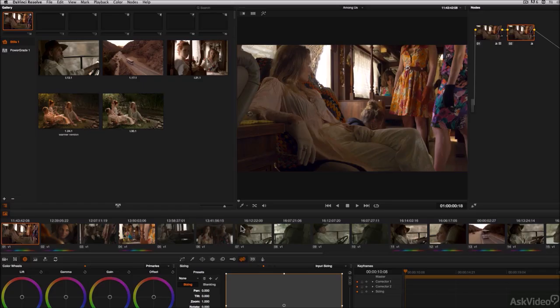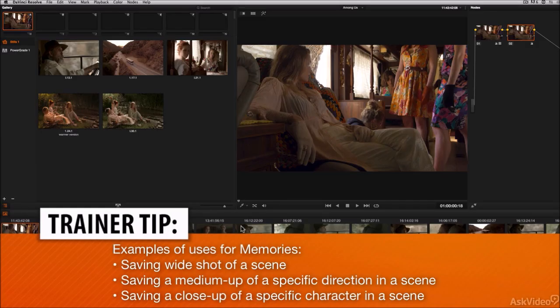Now you might also just simply find this a more efficient way of being able to store a look, and then as you navigate through the timeline, be able to then apply that look to different shots as you get to them. For example, storing a memory for a wide shot, storing a memory for one direction of coverage, and storing a memory for a different direction of coverage.